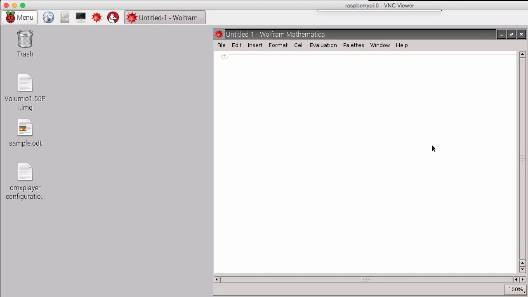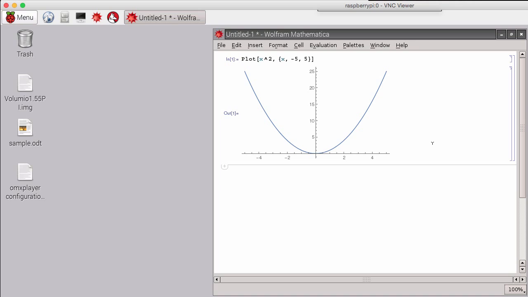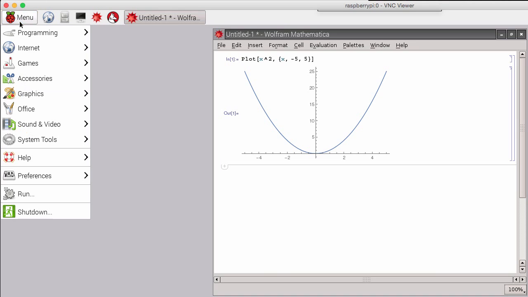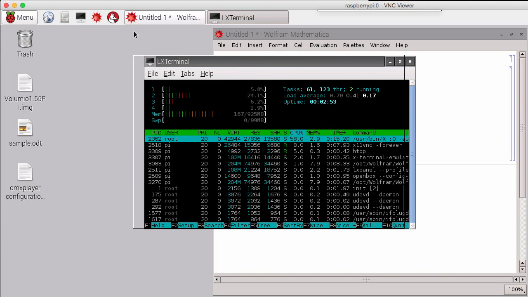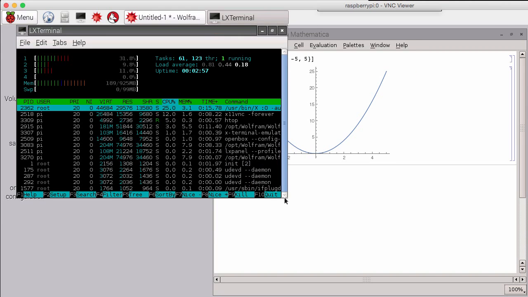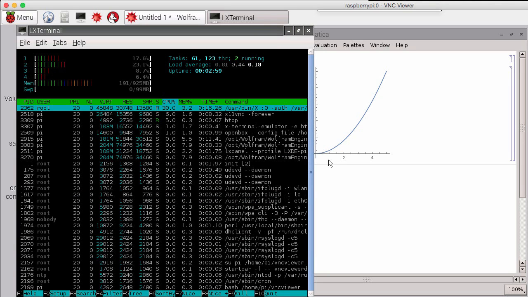So anyway, we've gone ahead and opened up a program here, Mathematica, and we're just going to test and see if we can do something remotely on it, which we already can in SSH, but now we're doing it on the graphical user interface. We just plotted the x squared plot. And so I hope you see that we've gone ahead and set it up so that now we can do this all by remote control.